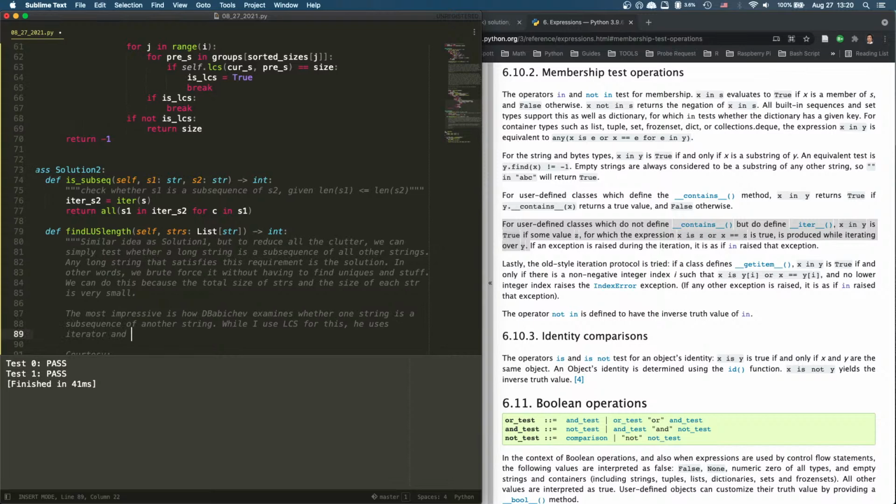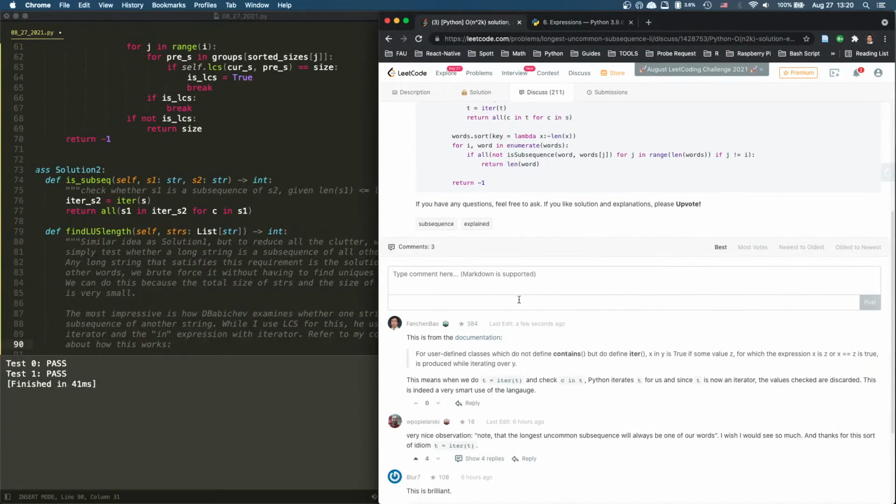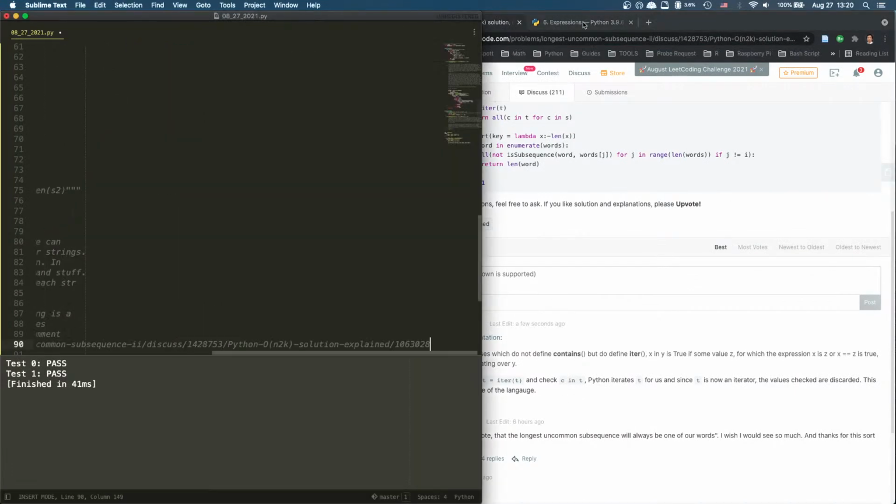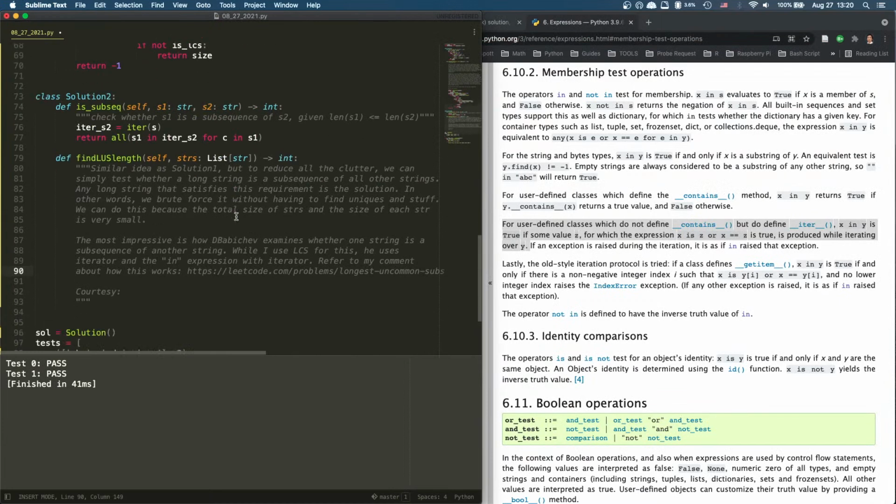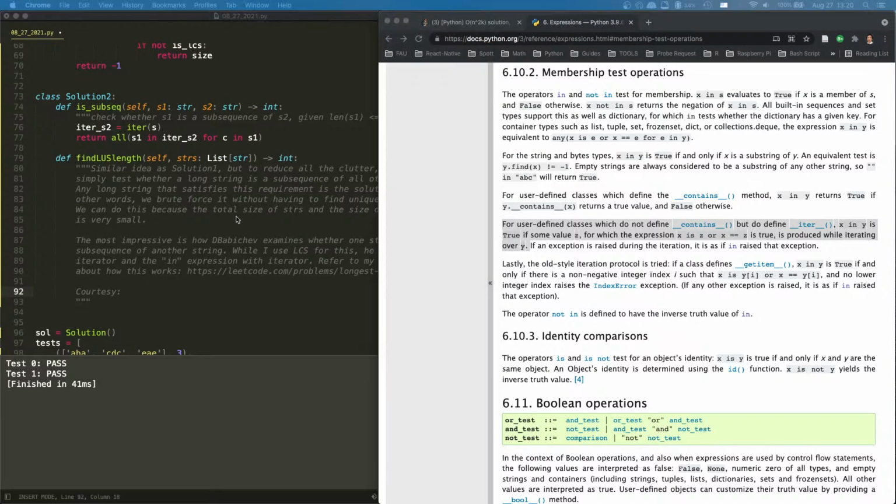and char and the in expression with the iterator. Refer to my comment about how this works. I have my comment, which I think I can copy and paste the link. Yep. It's really, really good. All right, courtesy of this brilliant solution.